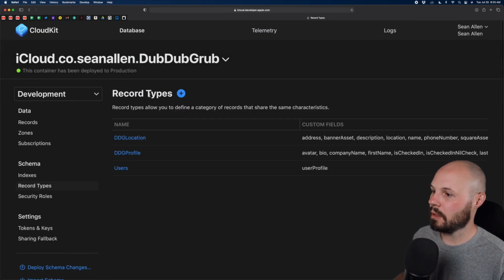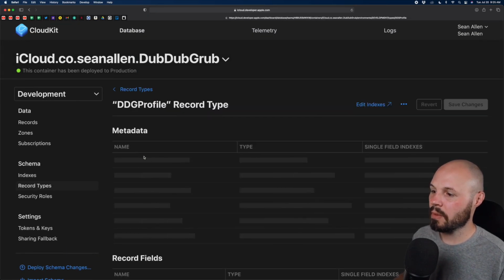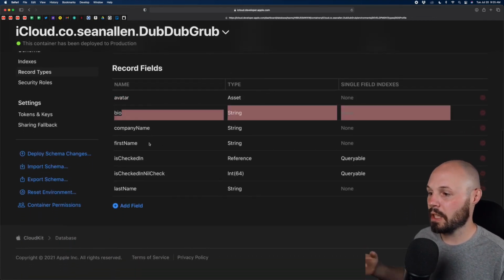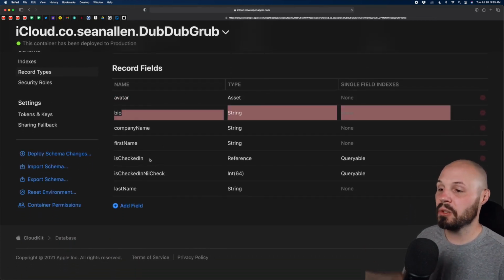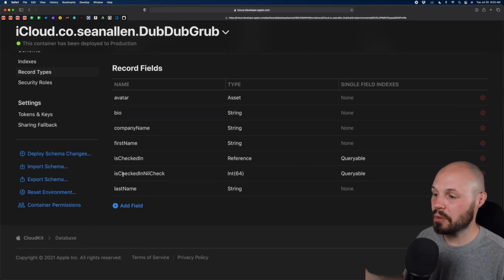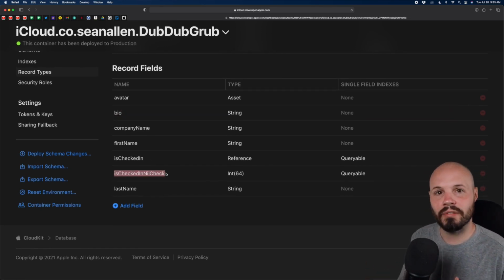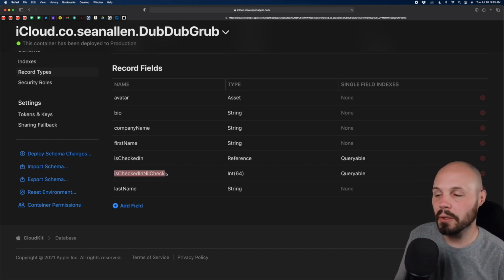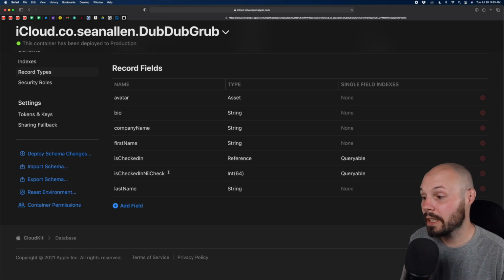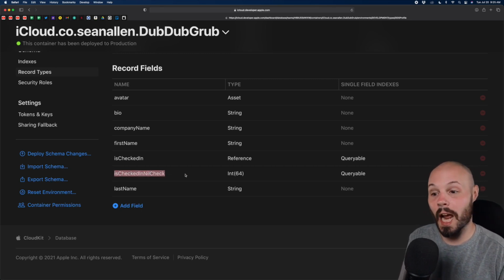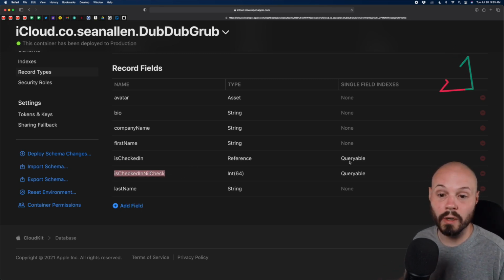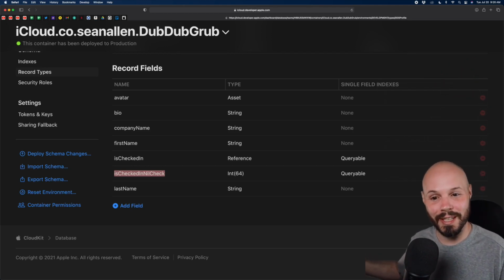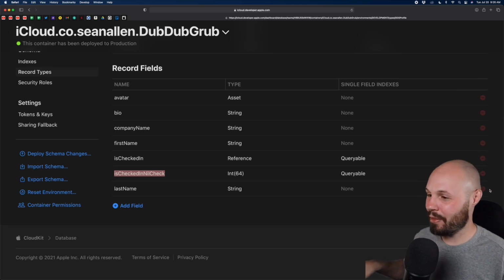Go back to record types, do a double check of DDG profile. Again, you're looking for spelling errors, making sure this is the name you want, making sure you don't have any fields you're not using. An example of that would be how we use this is checked in nil check for our fix. Let's say hypothetically you did discover a better way to do it, or you decided to handle it a different way, and now you don't need this is checked in nil check. This is the time to go back and be like, oh, hey, we're not using that anymore. Let me delete it. And again, on the right, my deletions are grayed out because I am in production. Yours should not be grayed out at this point.